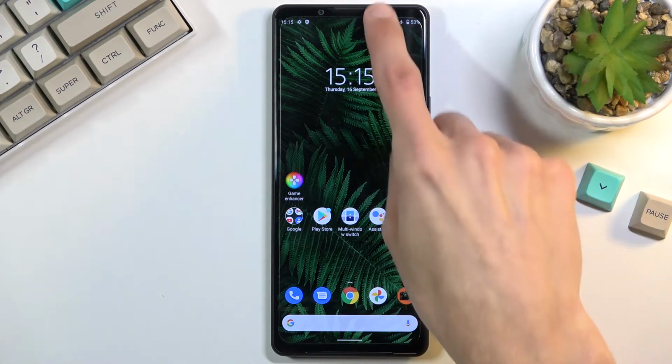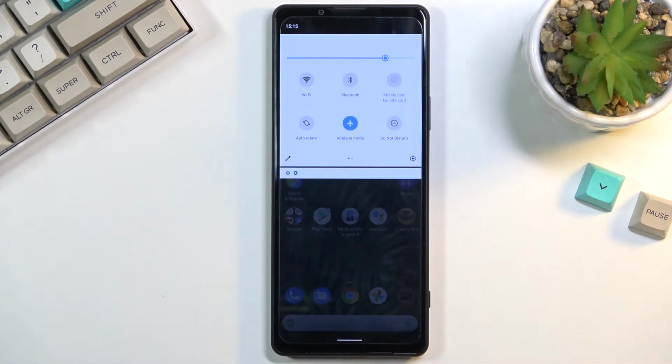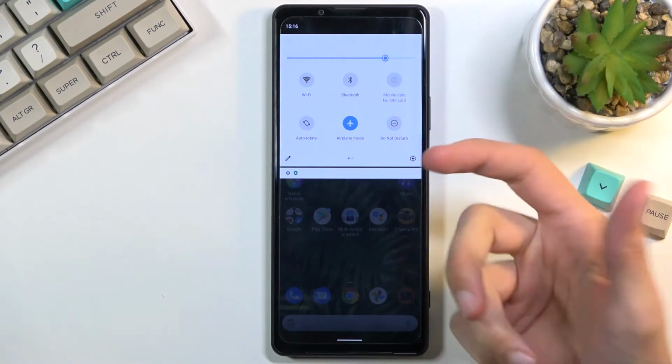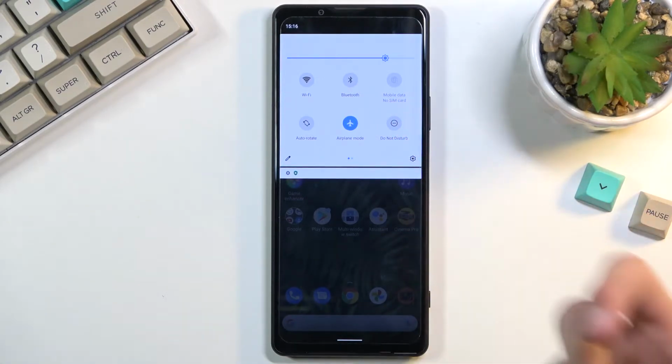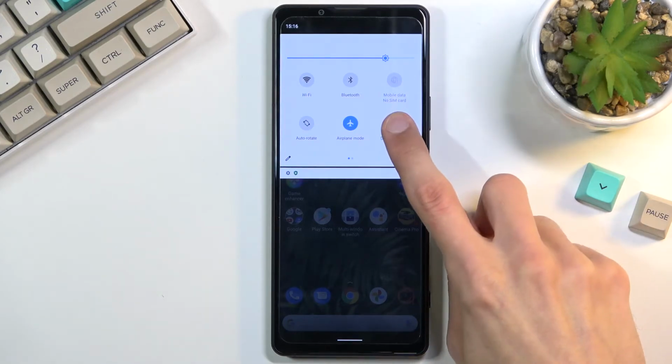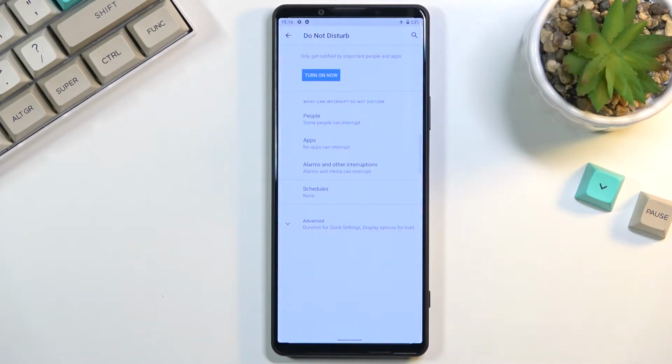So to get started, pull down your notification panel, expand it, and look for the Do Not Disturb toggle, which for me is right here. Once you find it, you can tap on it to immediately turn it on with whatever the default parameters are, or you can hold it. This will quickly take you to the settings where you can actually customize it.